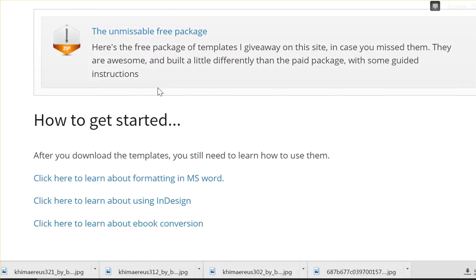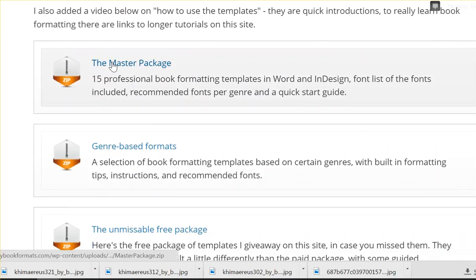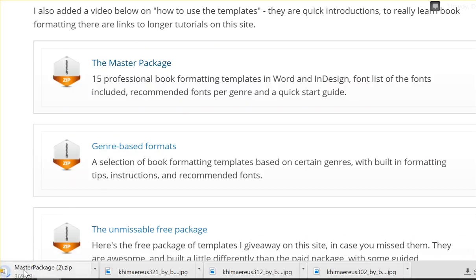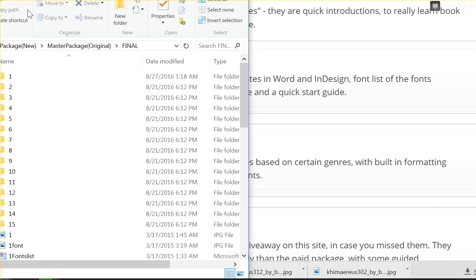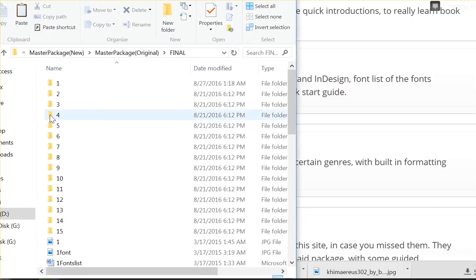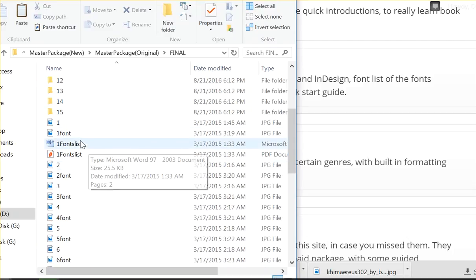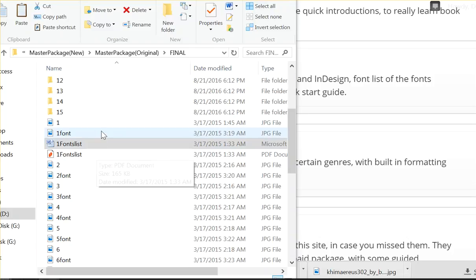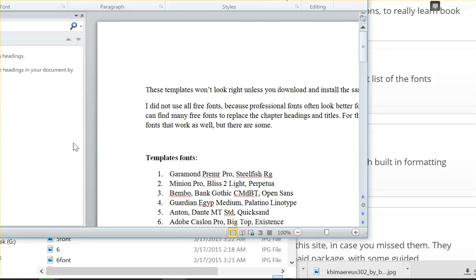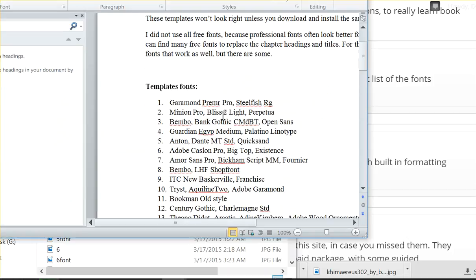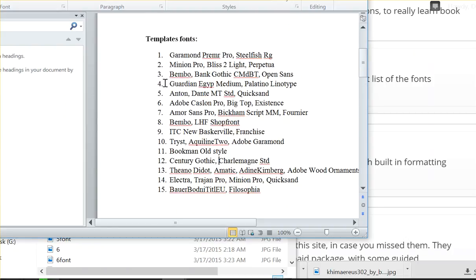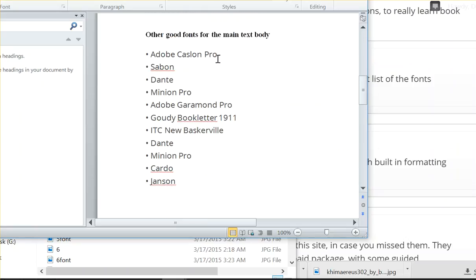So when you download any of these, you just click on it and it'll download a zip file. And that looks like this. So this is what you get inside the master template. You want to check this font list, because in the font list it shows you which fonts you'll need for each template. And a lot of these are premium fonts, so these aren't free fonts, but these can really be replaced by free fonts also.